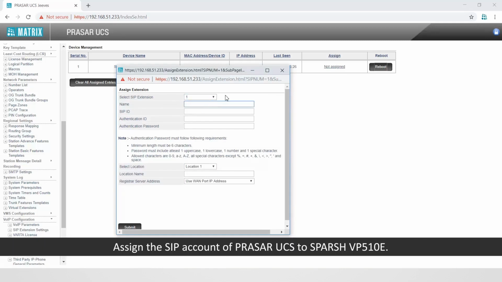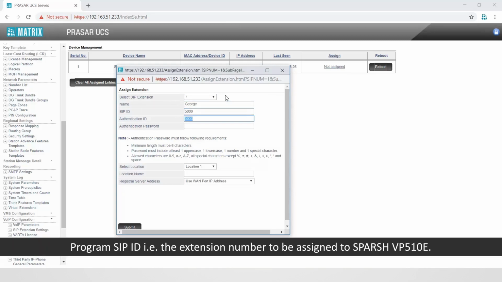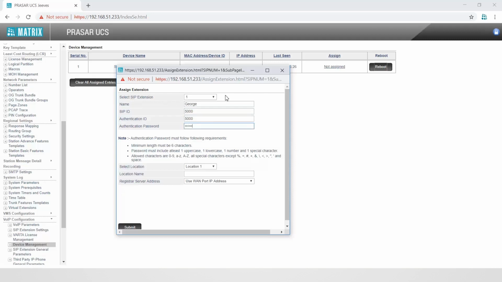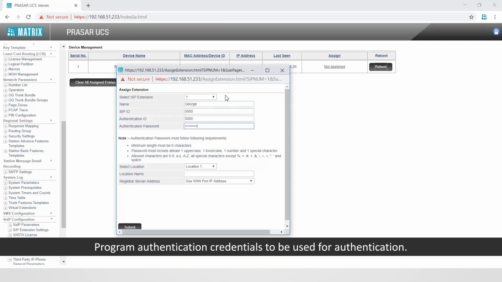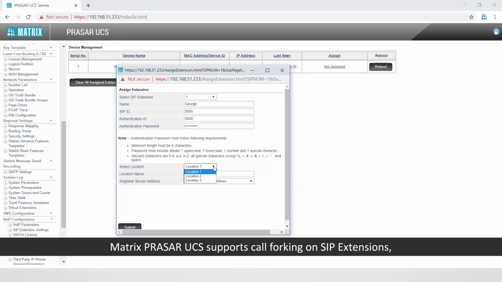Assign the SIP account of PRASAR UCS to SPARSH VP510E. Program SIP ID, that is the extension number, to be assigned to SPARSH VP510E. Program authentication credentials to be used for authentication. Matrix PRASAR UCS supports call forking on SIP extensions, which allows you to register 3 devices on the same account. Select the desired location of VP510E registration accordingly.